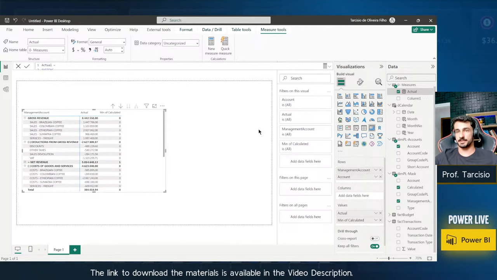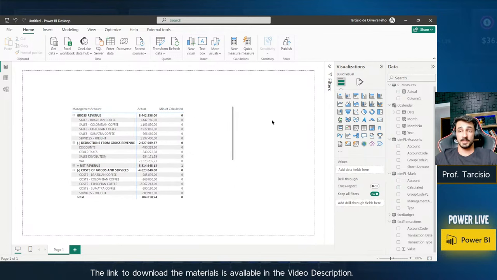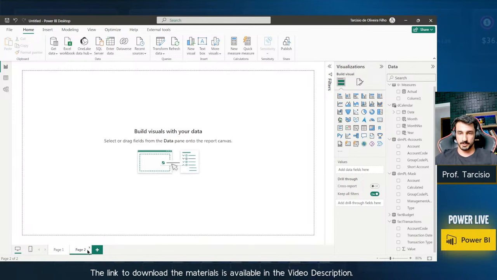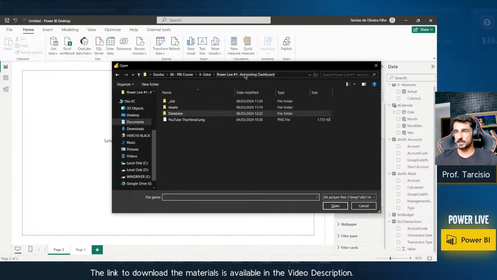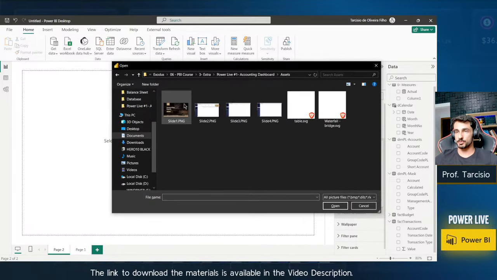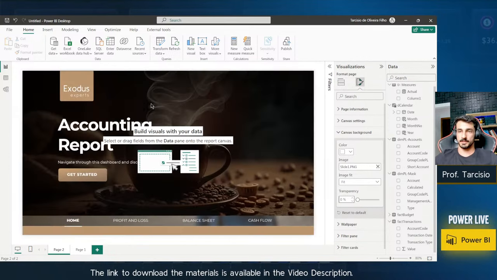Let's fix this visualization. Let me hide the filters pane. To start doing this, I will already add the background. Let's start making this report look beautiful, right? I will add another page, and in the canvas background, I will add an image. Let's go to the assets, and the first one, the slide one, is going to be the first page. Let's call this cover or home. This is the home page.